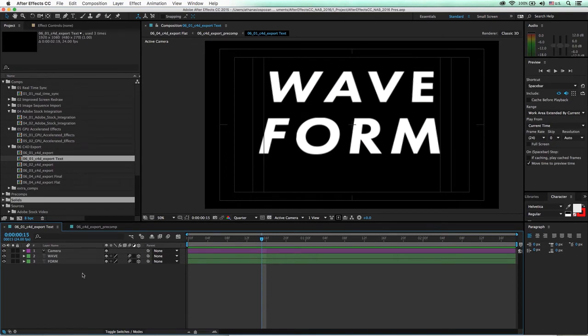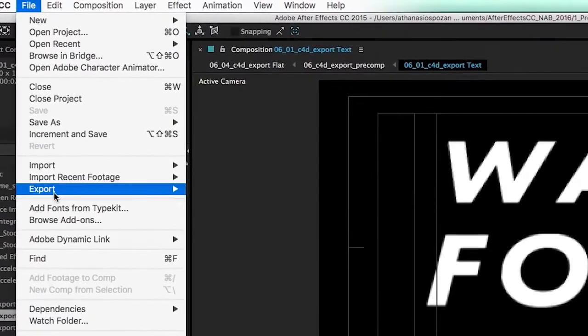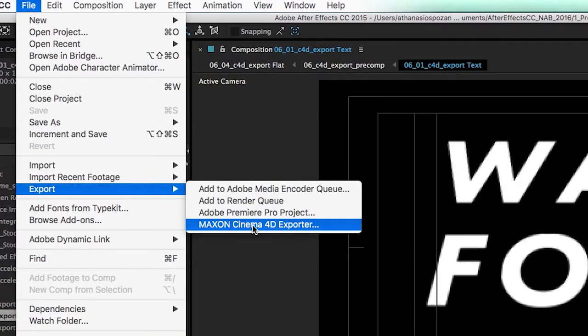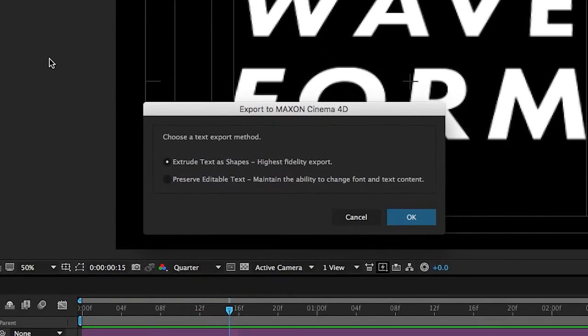All we have to do is go to File, Export, Maxon Cinema 4D Exporter. We will be prompted to select between two options. Extrude text as shapes provides the highest fidelity export, or preserve editable text to maintain the ability to change font and text content. Selecting the first option will convert the text layer into a shape and then export. This way, the exported shape will be identical to the After Effects text, and although we won't be able to edit the text inside Cinema 4D, it's recommended for accuracy.